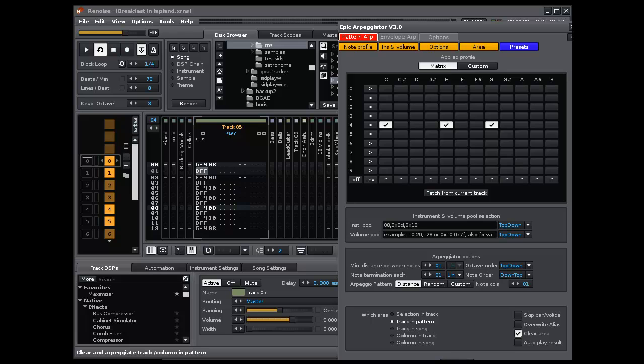Down top, Arpeggiate, G, E, C. And if we select top, down, top, you will have a C, E, G, and then we'll go back to E and then back to C. So it will create a sequence to the G and then go back and then start from C again.